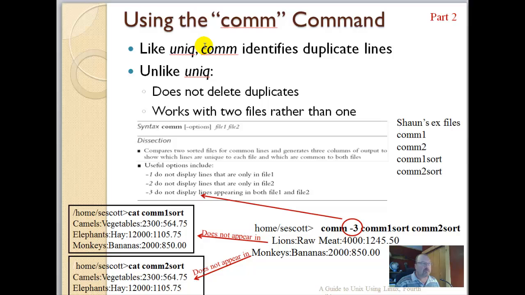Using the comm command. It says, like uniq, comm identifies duplicate lines. So remember what uniq did. It showed us consecutive lines. With this, it does not delete duplicate lines and works with two files rather than one. So what we're doing is comparing. Now, notice what it shows us here.